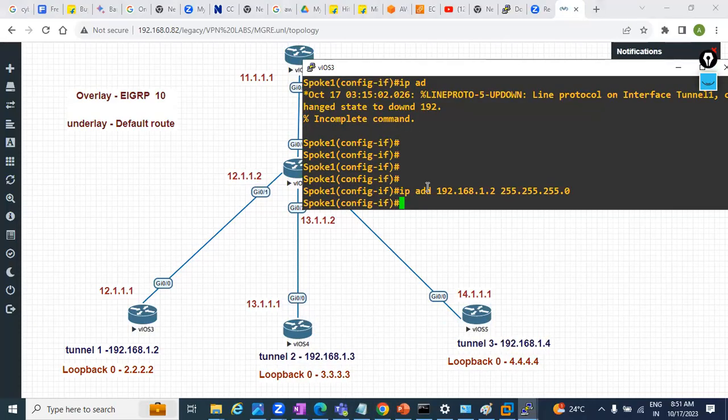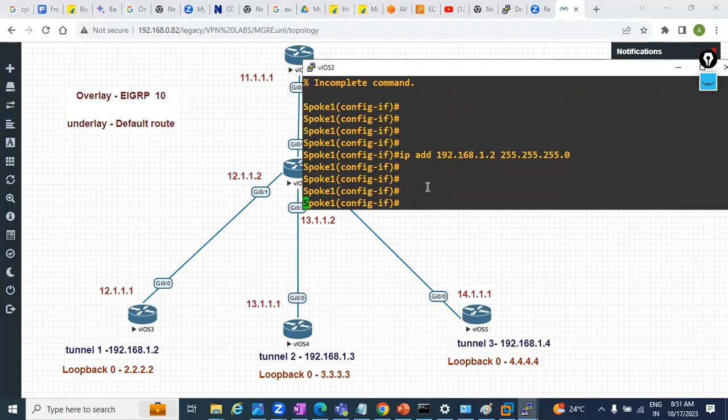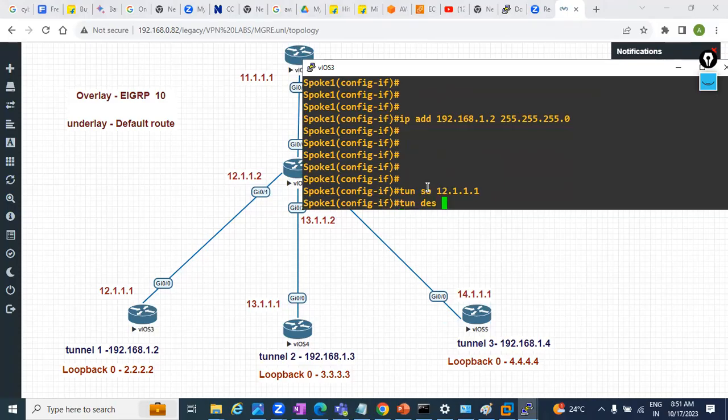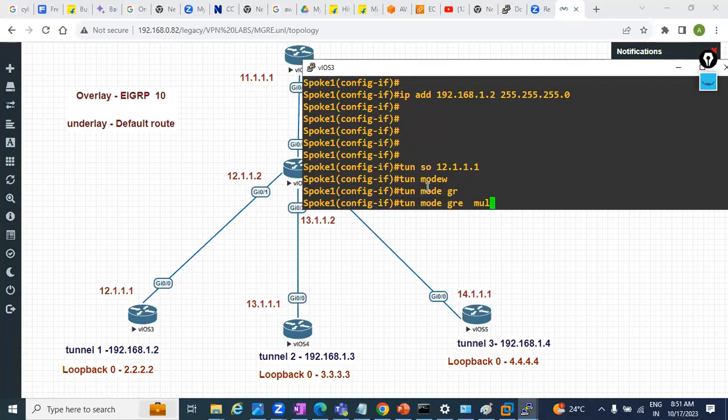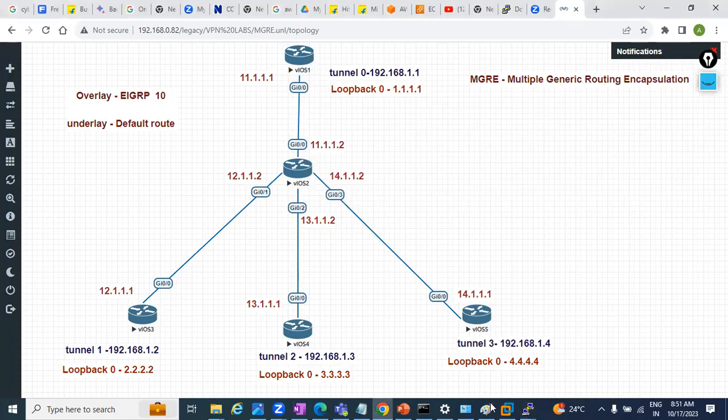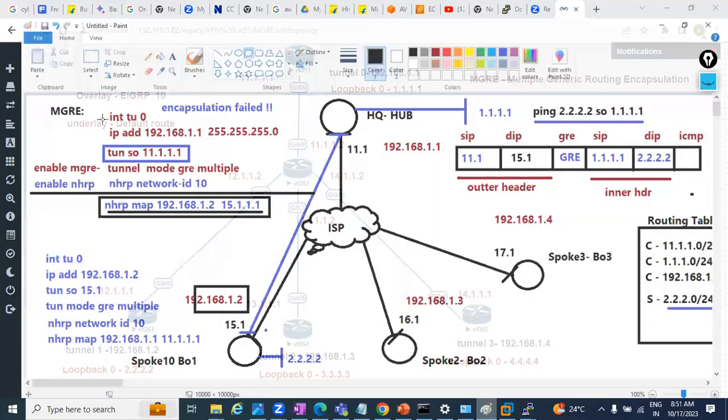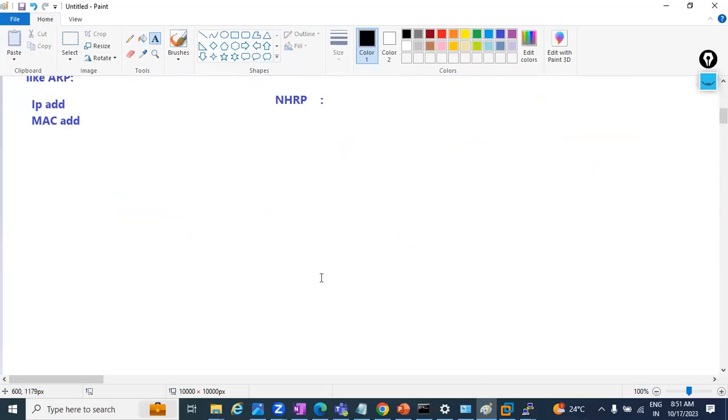Okay. This is clear. Now define a tunnel source. The tunnel source is 12.1.1.1. As you know, tunnel destination we cannot define because I'm using MGRE, so I have defined its mode as GRE multipoint. Up to here, I hope it's clear to everyone. This is the same command which we have discussed over.